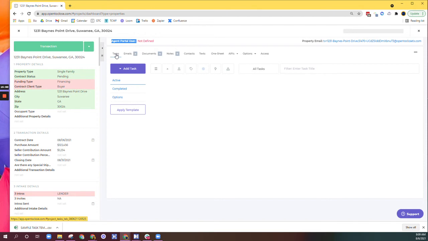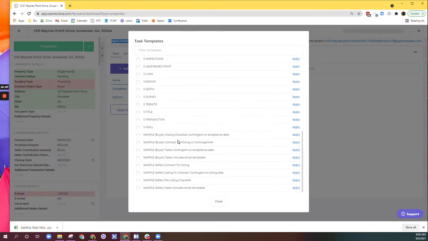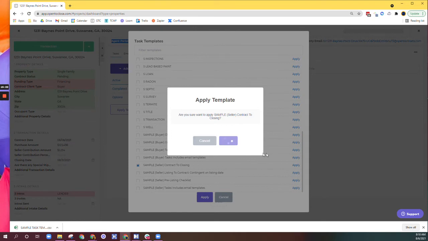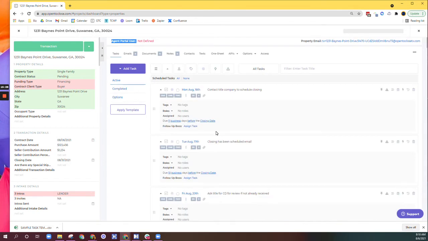The task templates, for now, you will be manually going to apply template to add the task template you'd like to have. So I'm going to say a seller contract to close. You can apply multiple templates if you wanted by selecting the checkbox, or if it's just one, you can just hit apply and that'll be the two-step way to do it. You could have done it, apply down there as well, but that's just so much easier when it's just one.